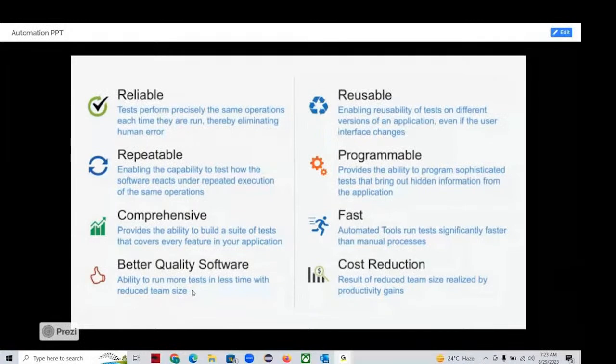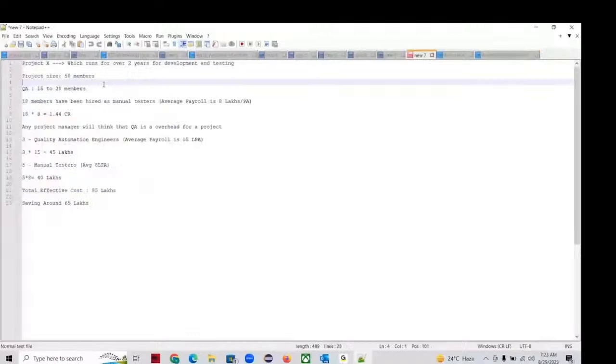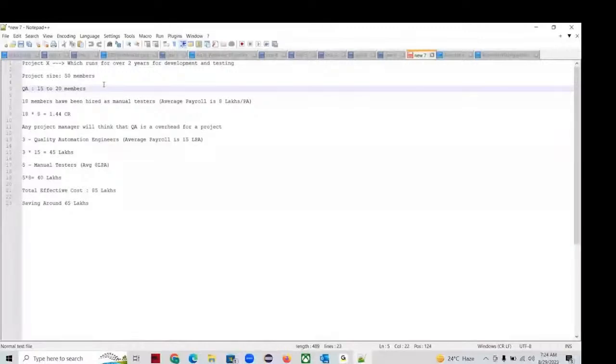Let me explain from a management perspective. I'll just pull out some math. The allocated team size for the project is 50. For the QA department, I have allocated 15 to 20 members. As per my hiring process, I've hired 18 members as manual testers, where the average payroll of a tester is 8 lakhs per annum.